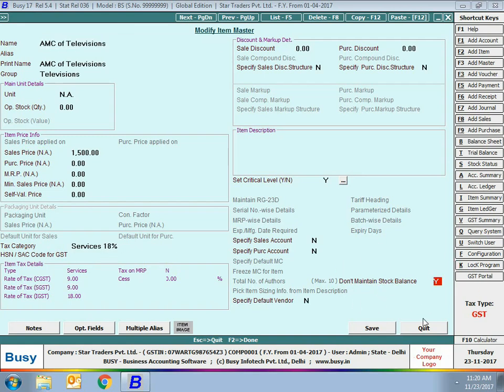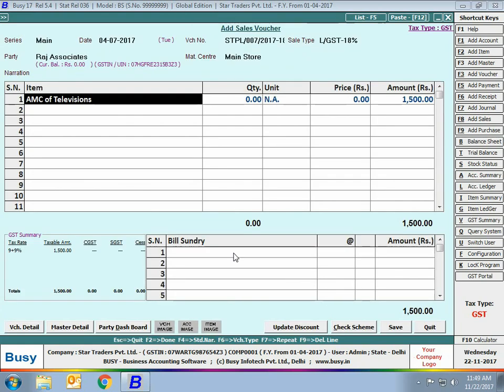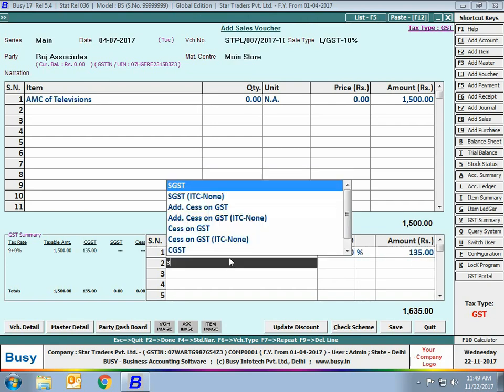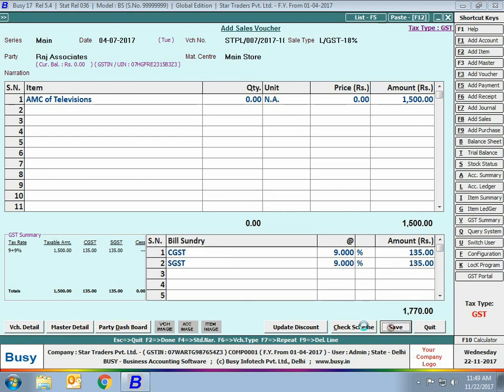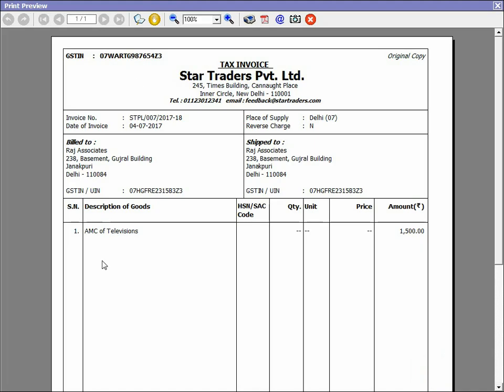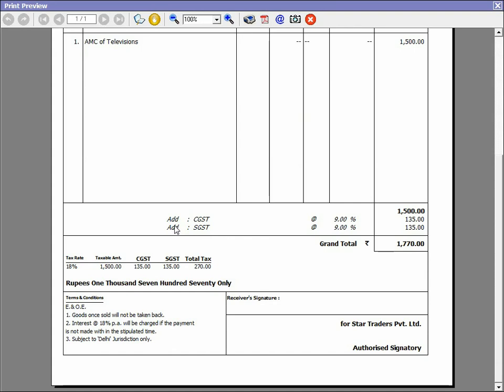Simply in this transaction you only need to select the item and specify the amount. There is no need to specify the quantity and price because they are not applicable in case of this item. Specify the bill sundry, CGST 9% and SGST 9%, and click the Save button to save the transaction. Now we'll print this transaction and on the screen you can see the description of goods as AMC of television. Nothing is appearing in the quantity, unit and price fields, simply the amount is printed. This means that AMC we are providing at 1500 rupees on which 9% CGST and 9% SGST has been charged.